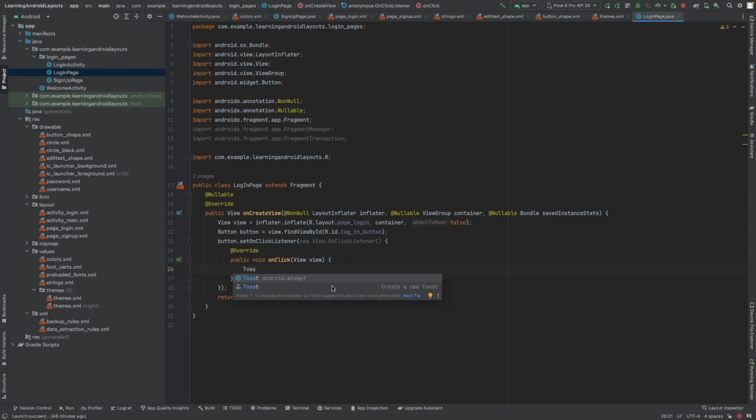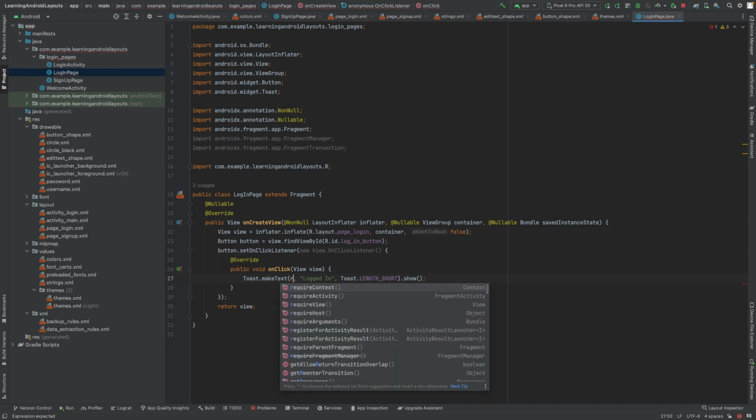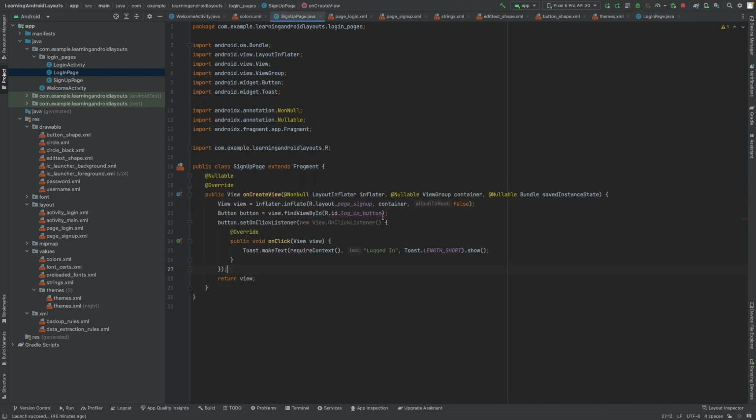Now we'll show a toast only. Okay, and the text will be logged in. We won't navigate to another activity, which will be the main activity, like the application interface. As of now, we won't do any of that because it is not required. You can do here as require context, and the same thing we can have in the sign up page, just with some changes. Here we won't have the login button. Here we have the sign up button. And also here we have the registered. Okay, we'll have the text registered.